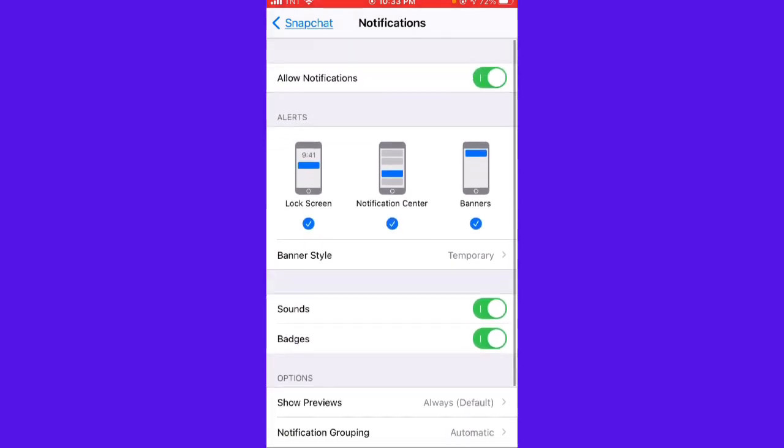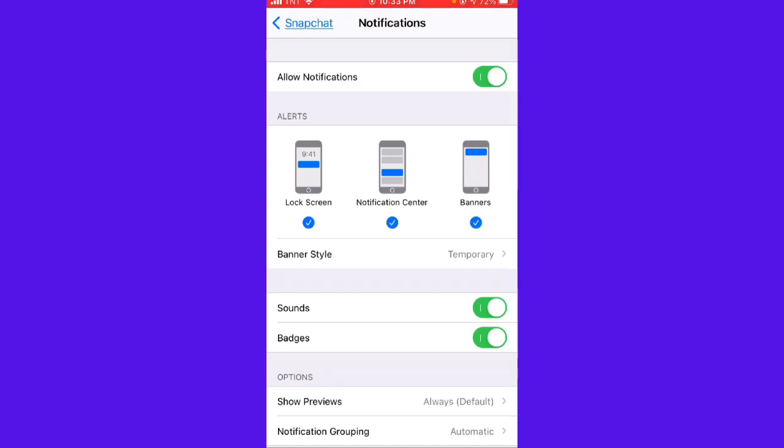And here you can also choose any banner style or alerts that you want. So, for example, if you want your notification to be seen on your lock screen, check on lock screen and notification center and banners.